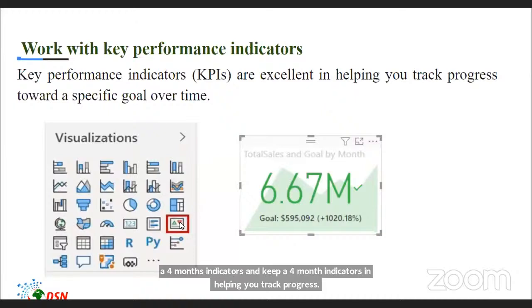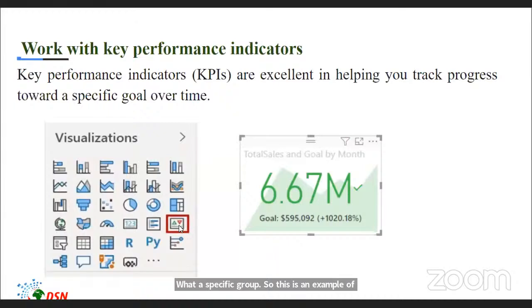So this is an example of KPIs. This is your key performance metrics. It helps you see, what is my goal? Am I hitting the target goal? Am I hitting goals for, let's say, this month in a particular company? Are you doing better with goals? So this is where you get to work with key performance indicators.